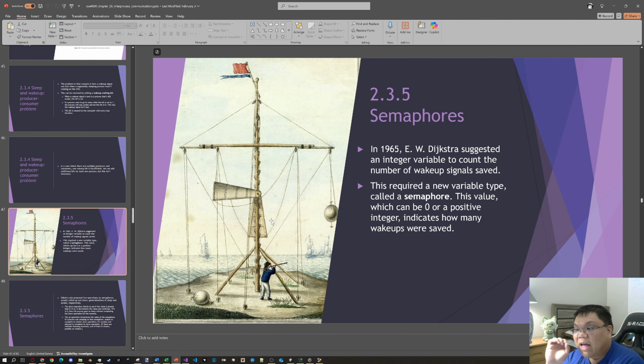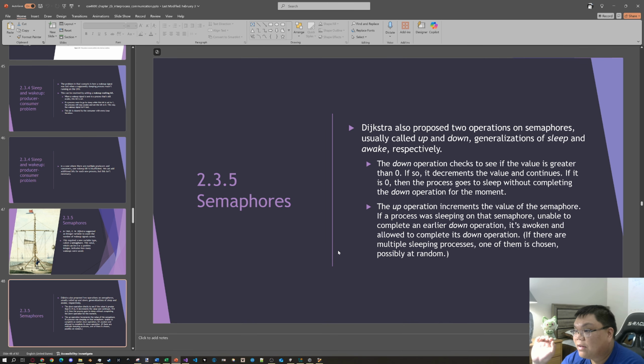In 1965, Edgar Dijkstra suggested an integer value to count the number of wake-up signals that were saved. This came about a new data type that we now call a semaphore. This is an integer value that indicates how many wake-up signals were saved. Dijkstra also proposed two operations on semaphores. They are generalizations of sleep and awake, and we call them up and down.